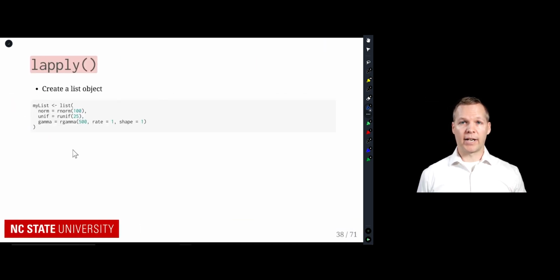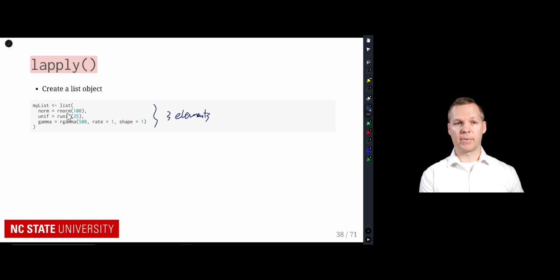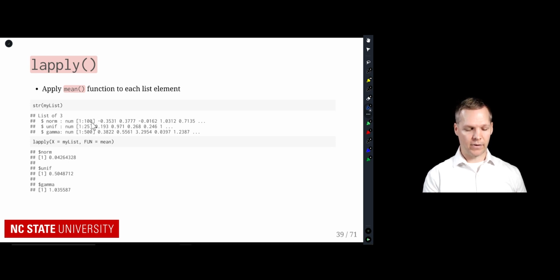So here's an example. I'm just going to create a basic list, so a list with 3 elements. I have 100 random normal values in my first list element. I have 25 random uniform values in my second, and I have 500 random values from what's called a gamma distribution in my third list element. So it's a list with 3 vectors in it. If you look at the structure of the object we just created, it does say that it is a list, so that's good. And then it says that we have this many values for each one of those.